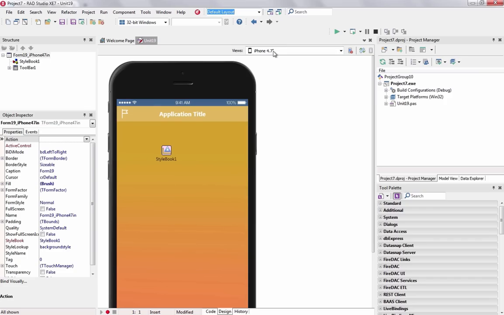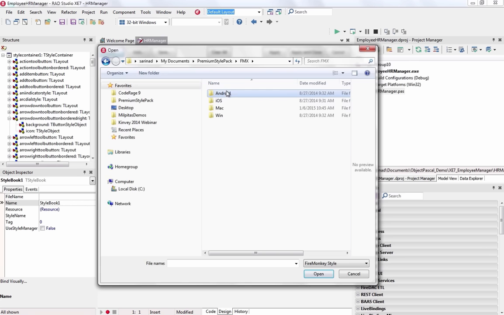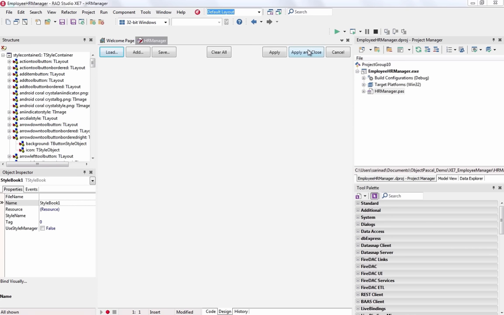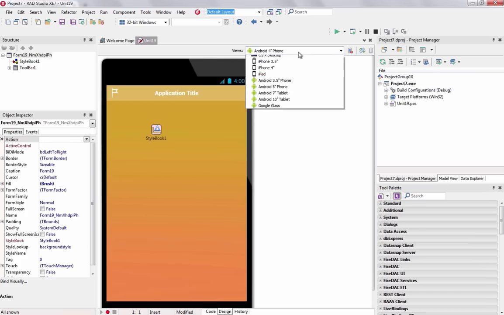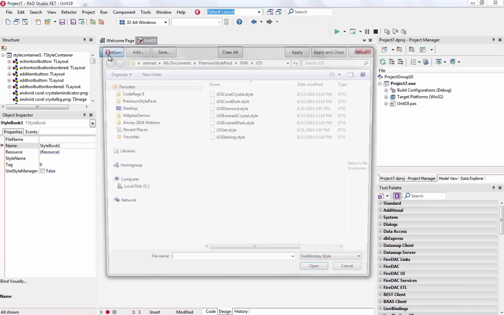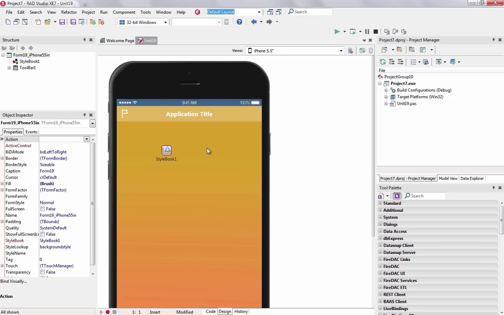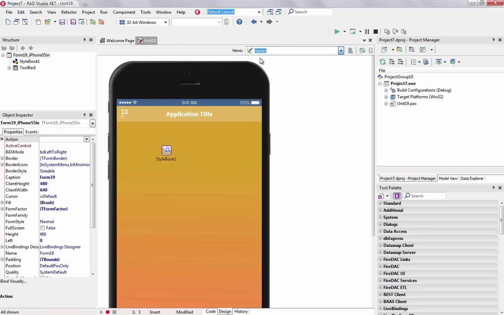Apply and close. And then you want to go through and do the same for all the different views. So if you have an iPhone view and an iPad view, you're going to want to select the style each time. And the same is true across Android as well. So for example, if I'm deploying this application on iPhone 6 Plus, it will show the iPhone 6 Plus style. If I deploy it to an iPhone 6, it will show the iPhone 6 version of the style, which is a 2x resolution.